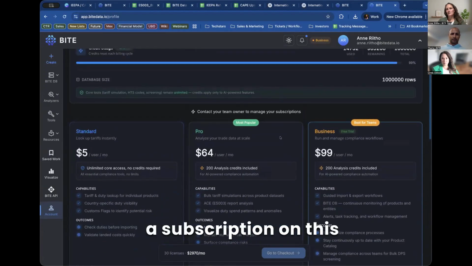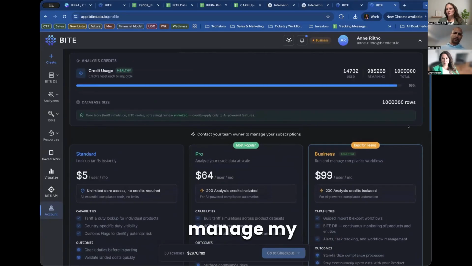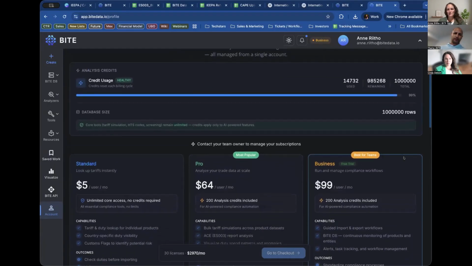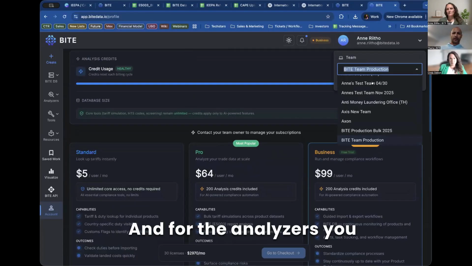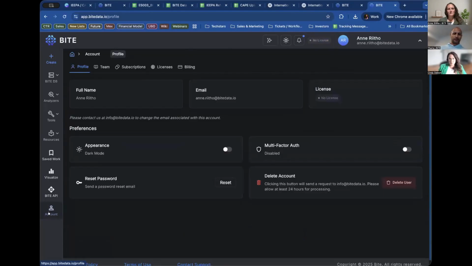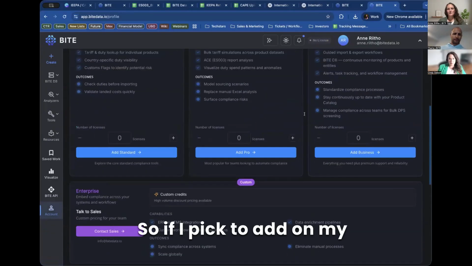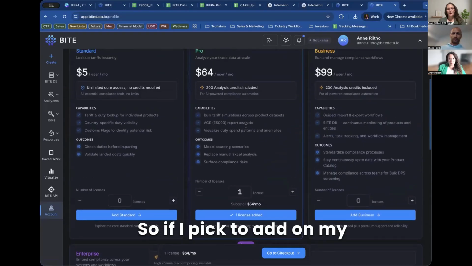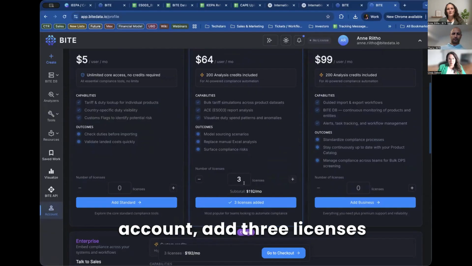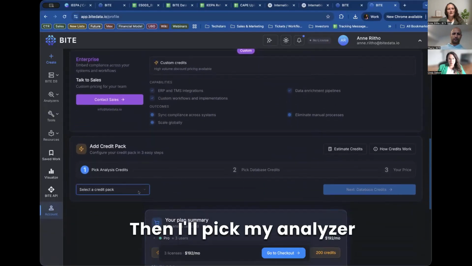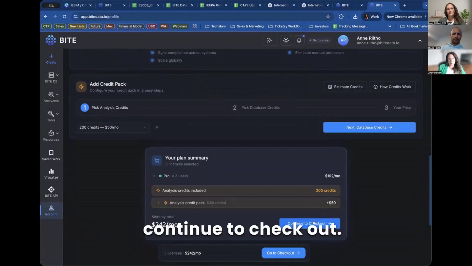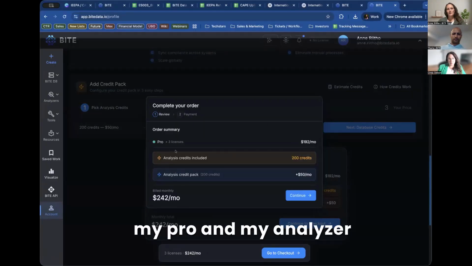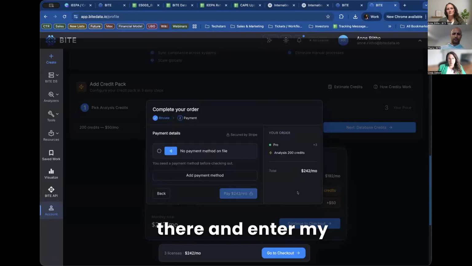I already have a subscription on this account. There should be a little manage my subscription bucket here. Not seeing it right now, but this is where you would access that. And for the analyzers, you need the middle bucket. So here we go. If I pick to add on my analyzer, I'll pick a pro account, add 3 licenses there. Scrolling down, then I'll pick my analyzer credits, and then I can continue to checkout. And here I can then see my pro and my analyzer credits and continue there and enter my payment information.